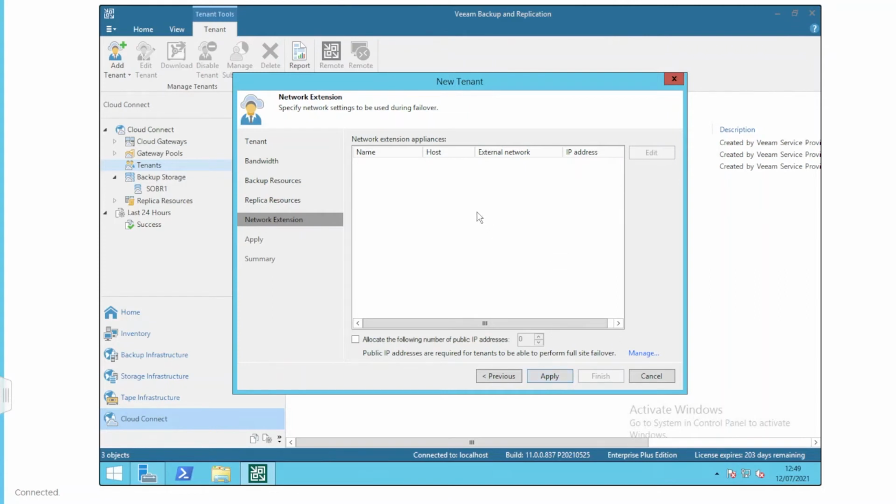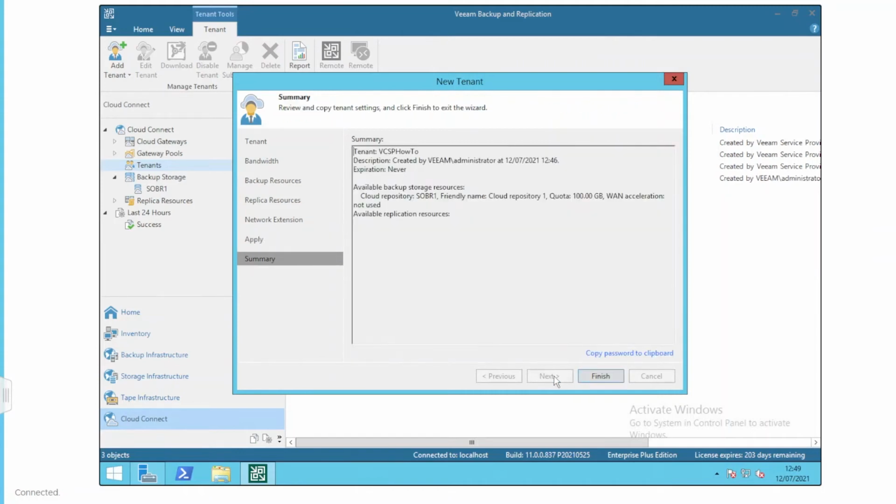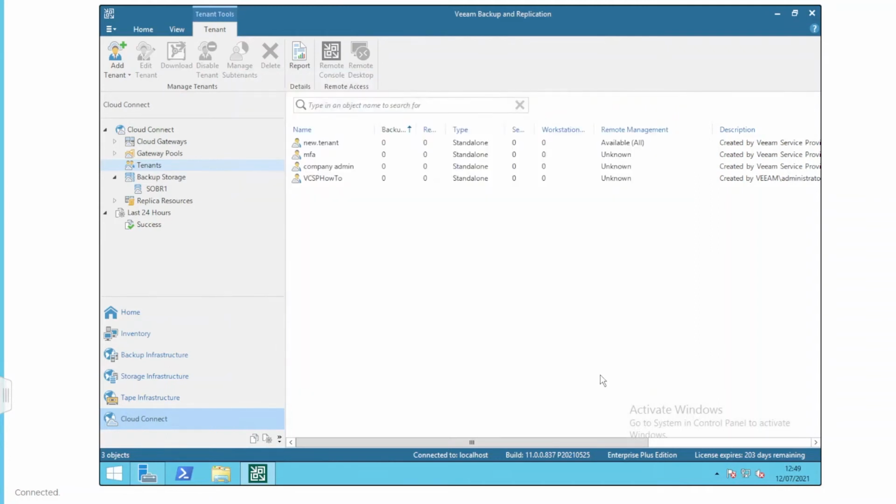You would also add a network extension appliance. All we're going to do now is just add these basic settings, and then we can finish this demo. Other types of tenant you can create would be the Active Directory account or the vCloud Director integration.